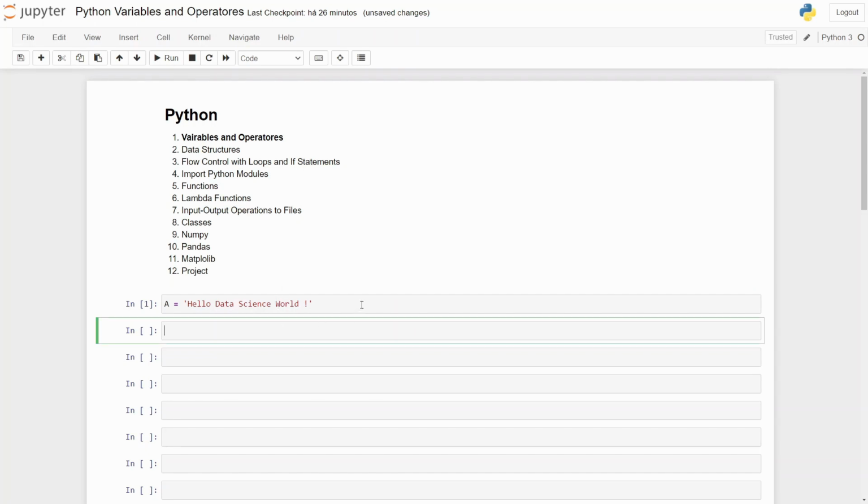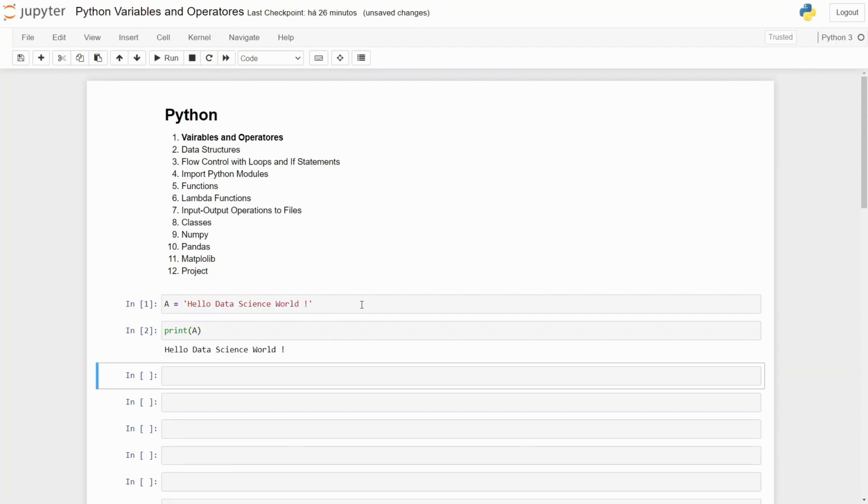Next, I will show you how you can print some variables or information in Python, and to do that we only need to use the built-in function print(a), and ta-da! Hello data science world. So very simple, just getting started. Now there are some types of variables you need to know.